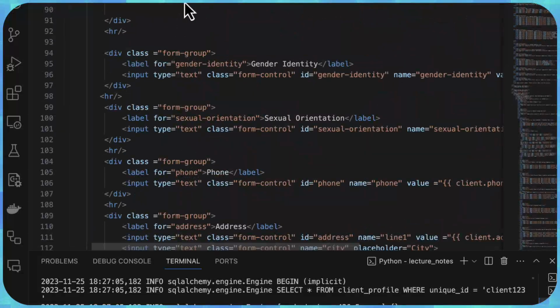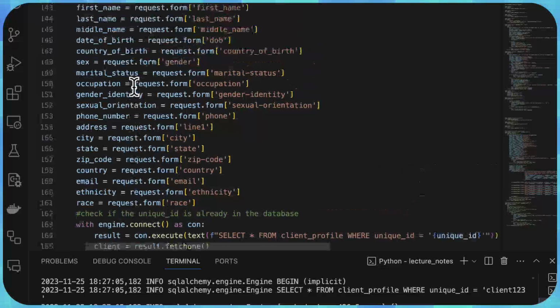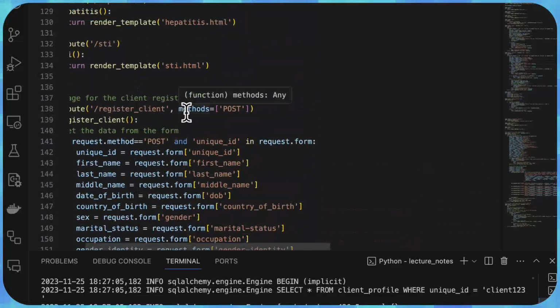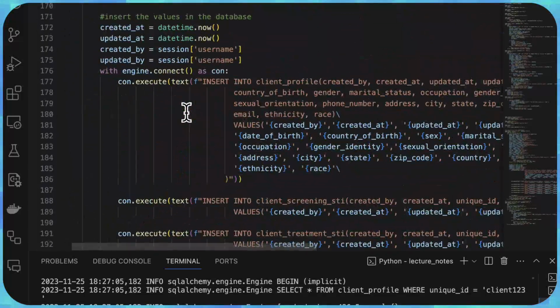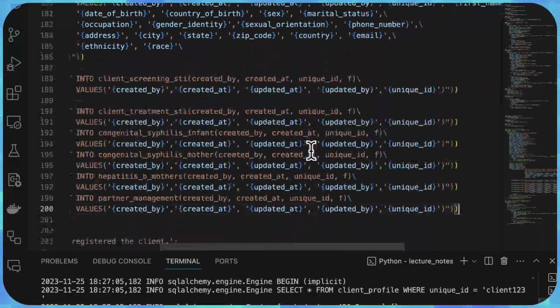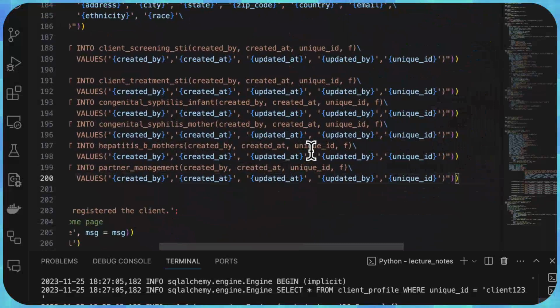Now let's go back to the app file. For us to delete the table, we want to do something, and we want to do this on the register client route or endpoint. When we register a client, I don't want to insert records only in the client profile table. I want to insert in all the tables, thereby creating the forms with the unique ID. All I need to insert is the created by, created at, updated by, and the unique ID, so that the forms are there for the user to be retrieved, and then we now do an update once we retrieve. So create account, retrieve, and update all of the values.